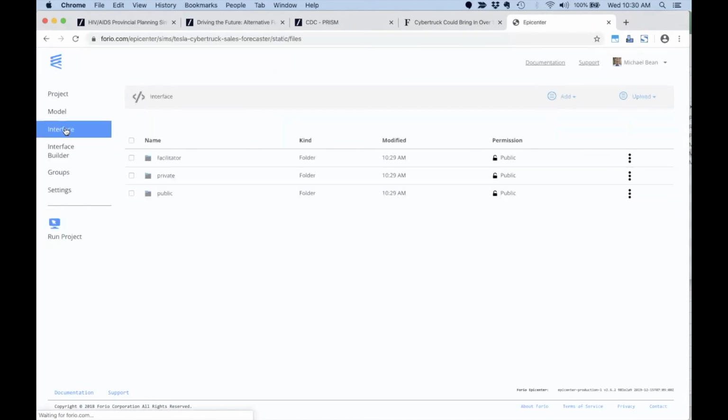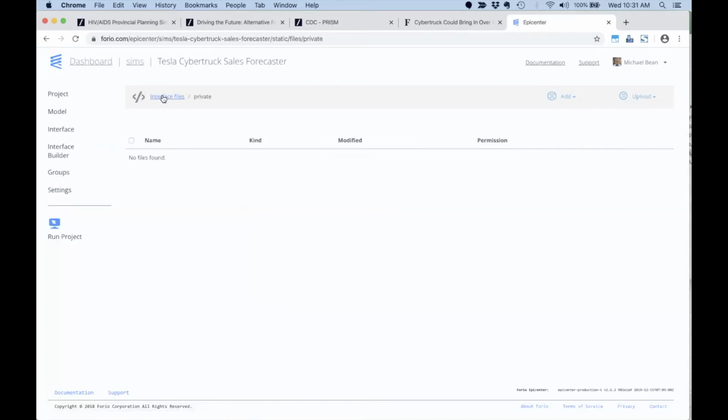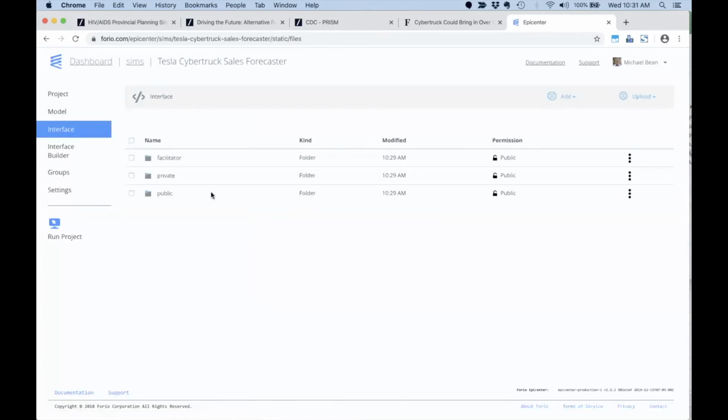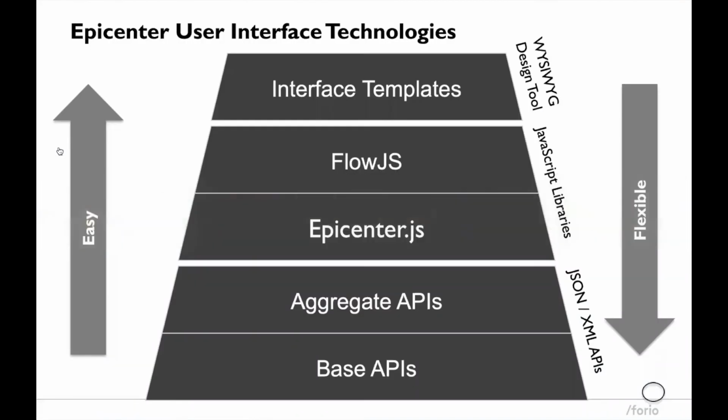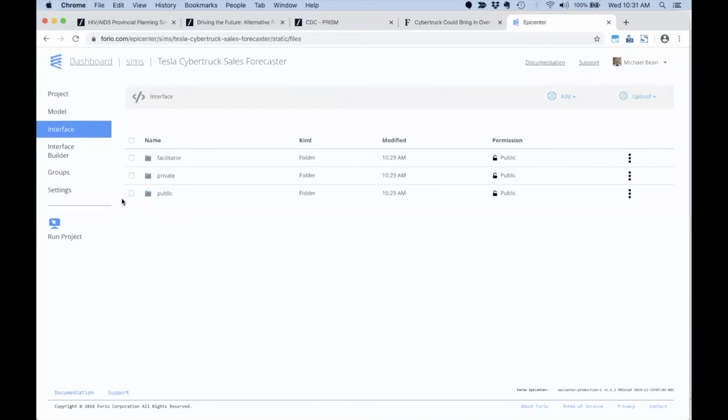And then for our interface, you can see we have a little bit of interface folders set up. We have some things that are private and public and things for facilitators, but there's nothing in them. If I open up the private folder, for example, you can see no files found in here. These are basic file structures that we have available just to control access to the simulations if we need it. So now that we have our model uploaded, what we need to do is create an interface. As I said, for today I'm going to focus on the top of the stack. I'm not going to do these fancier things, but I'm going to just use the interface templates for creating this simulation.